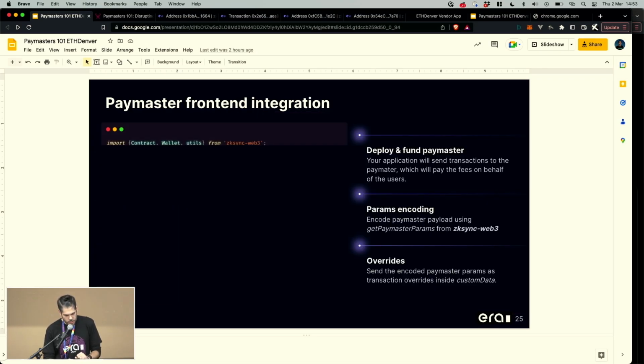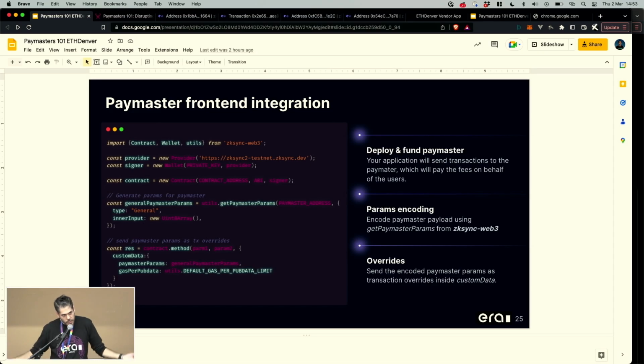Front-end integrations. So obviously you have your smart contract, you have created it. Next thing you have to do is deploy it to the testnet or to the mainnet, and then you have to fund it, because at the end the paymaster needs some ETH to pay for the gas fees. And then in your front end, there are some parameters that you have to include in the transactions to make sure that the transaction will be processed by the paymaster. For that, you will have to use the getPaymasterParams of the zkSync Web3 library, which is here.